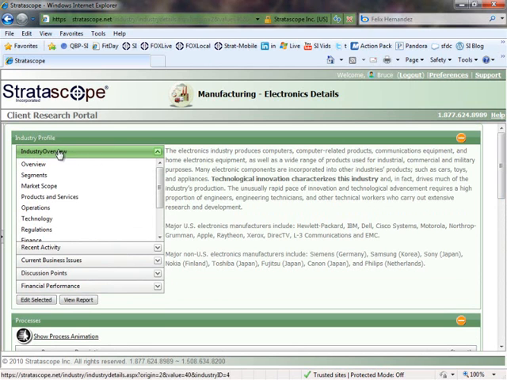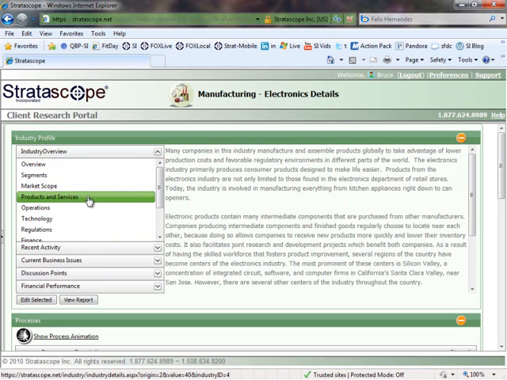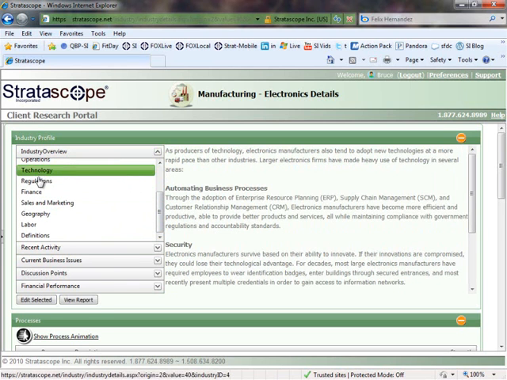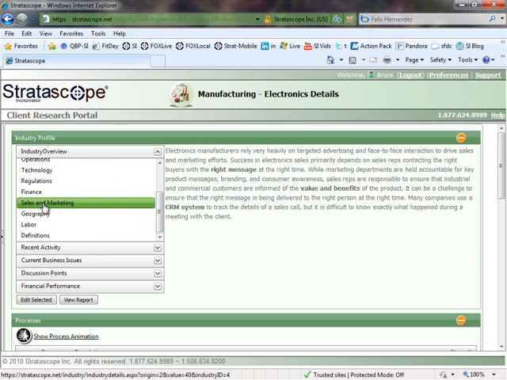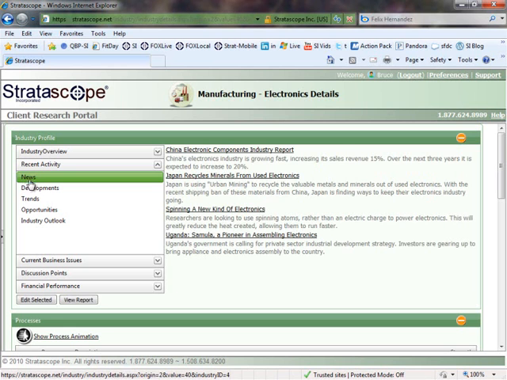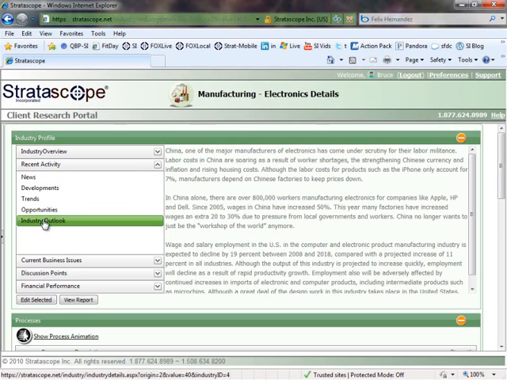We can see that there are several major sections of the industry profile: an industry overview, recent activities, current business issues, discussion points, and financial performance. So for every industry, we will have information regarding that industry's segments, the market scope, products and services, etc. And this is more static information toward the top with regards to technology and finance and sales and marketing and so forth. When we get into the recent activity section, we'll find things like current news, developments, trends, opportunities, and an industry outlook.